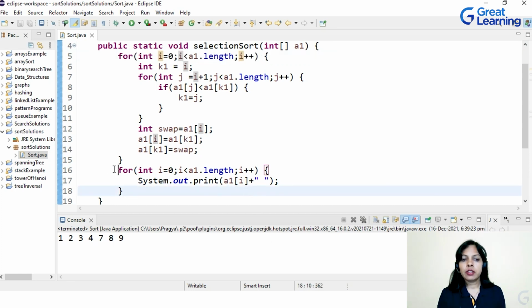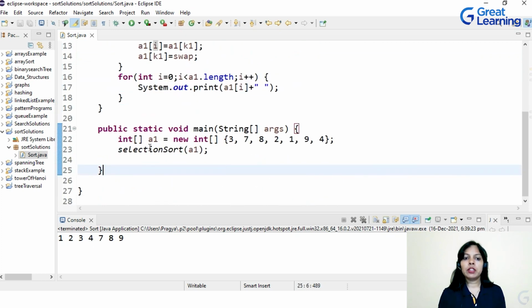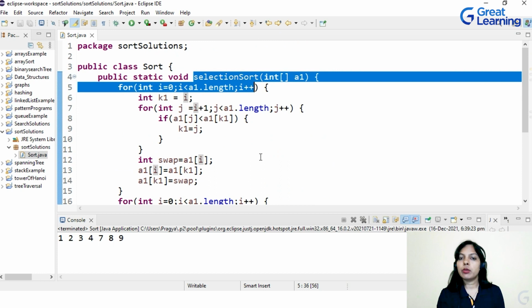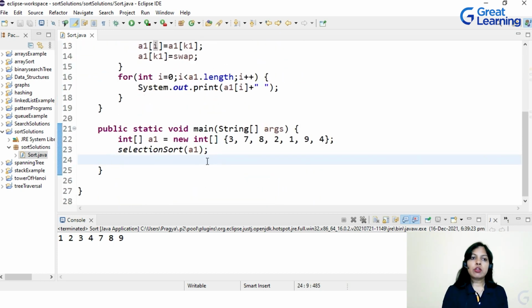Okay, and then lastly here I have just printed the sorted array, and from the main method we called the function directly from here. You can see here I have not used any object of a class because it is a static method and I can call it directly without using an object of the class. Okay, so that's all about the Java implementation of the selection sort algorithm.